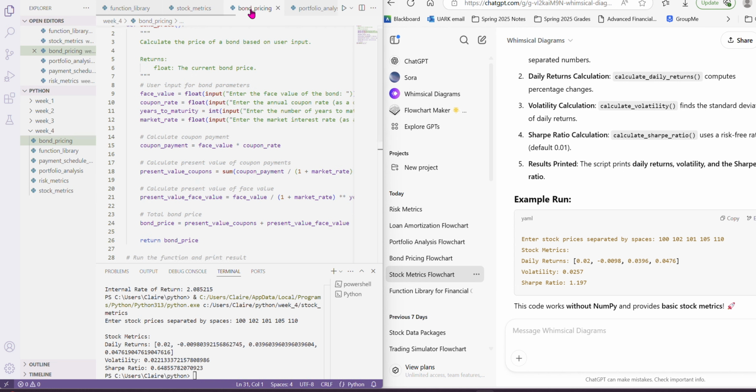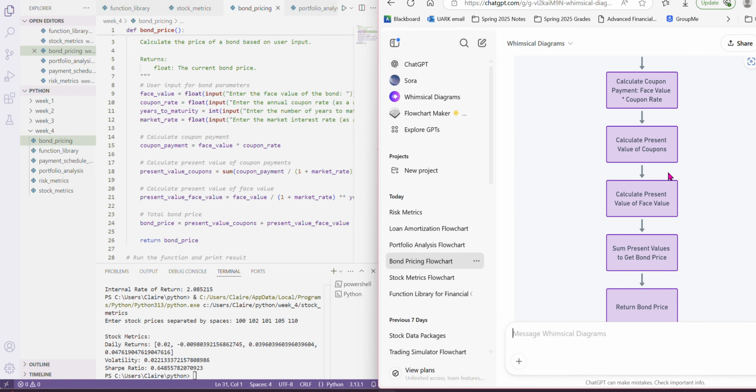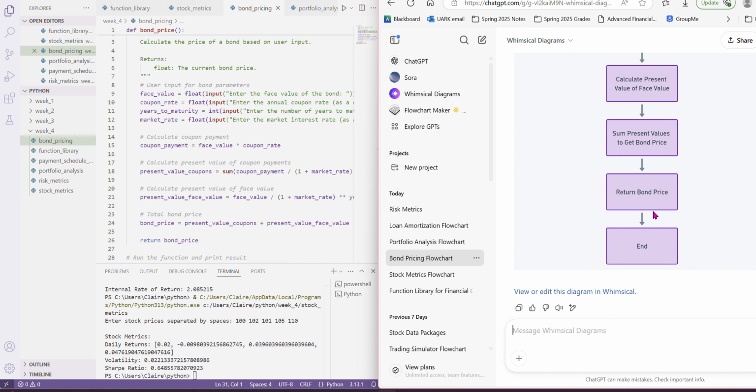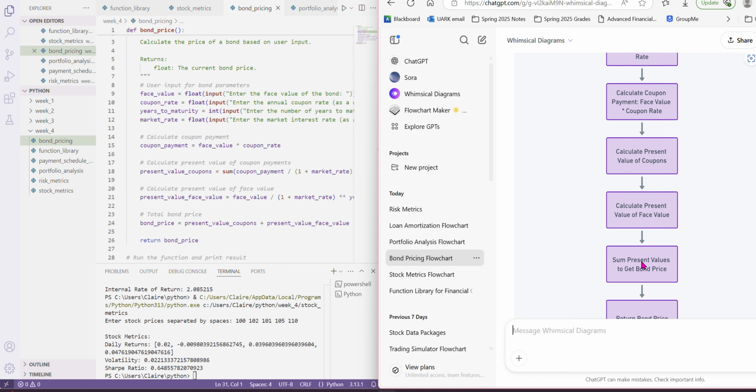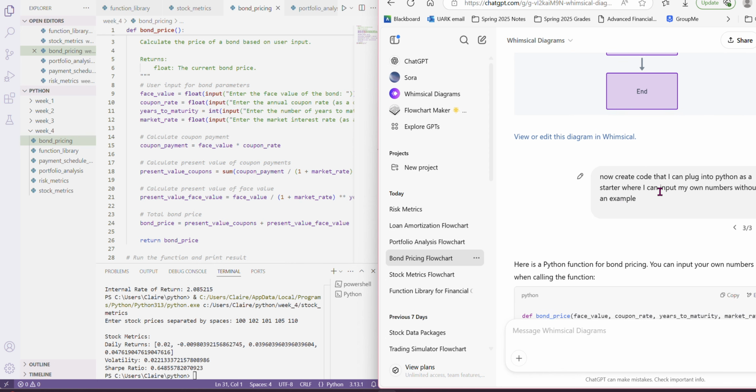So the next one is the bond pricing. For the bond pricing, I start off with a flowchart again. This one's very similar to the stock metrics flowchart, with the amount of steps in a straight line, not having to do a loop or anything with it.